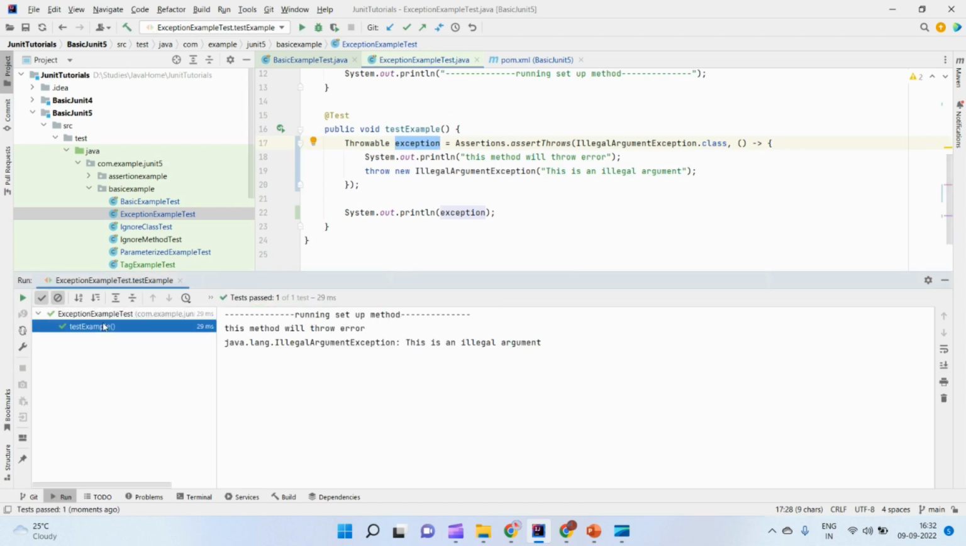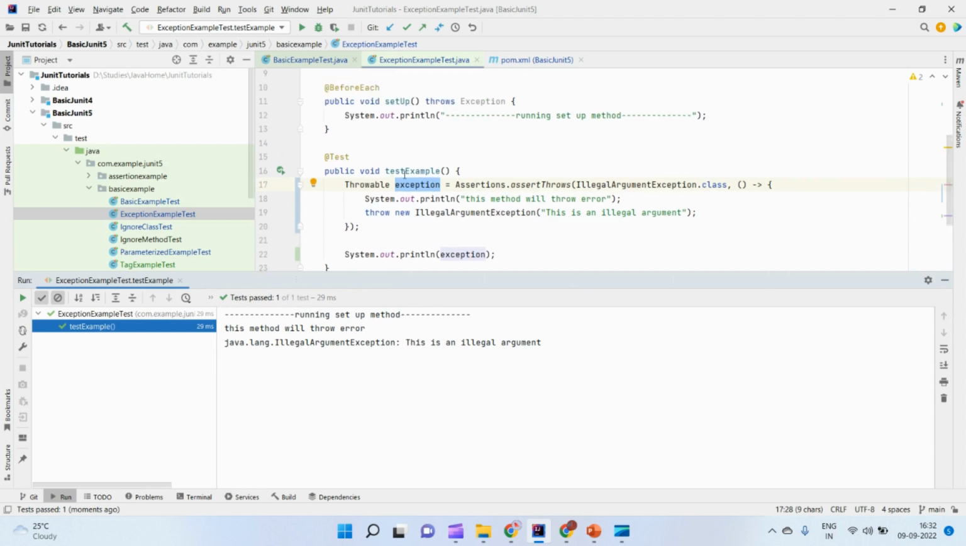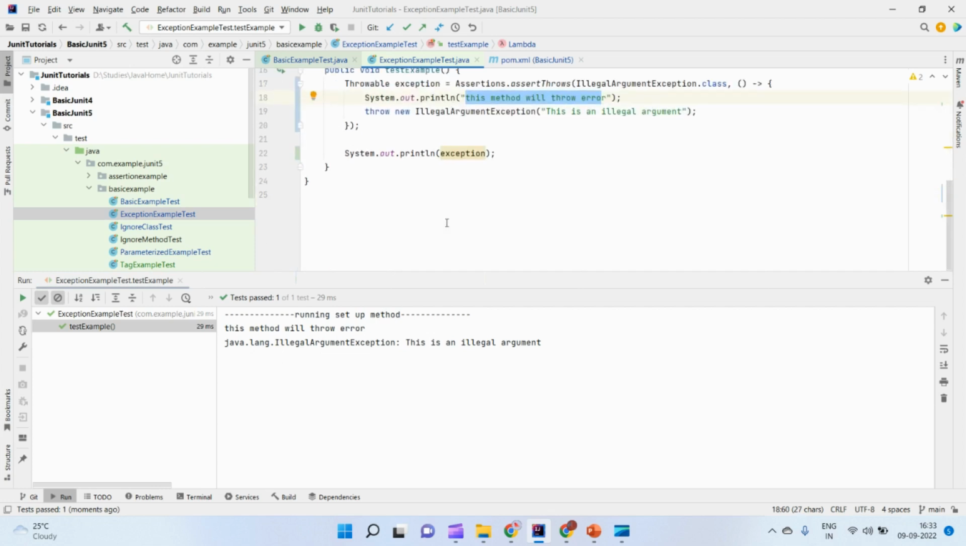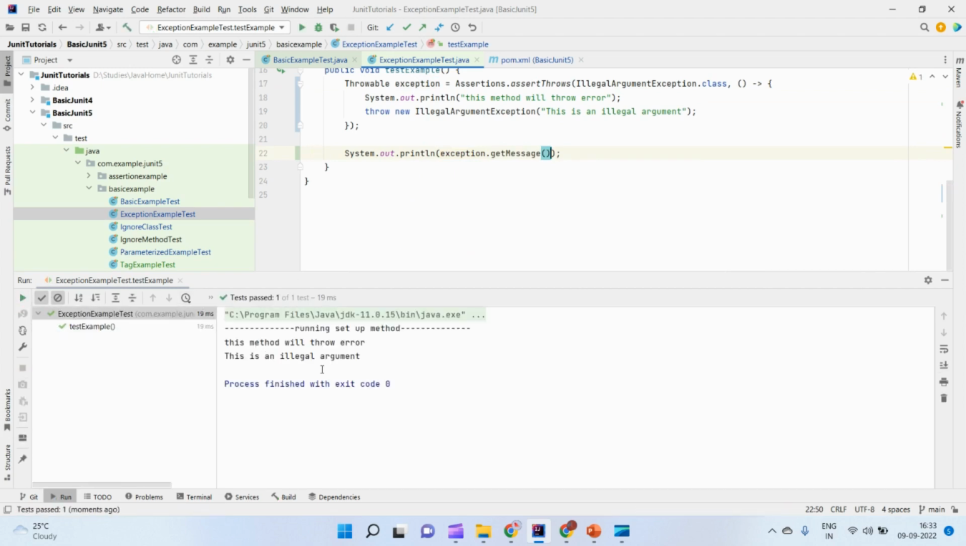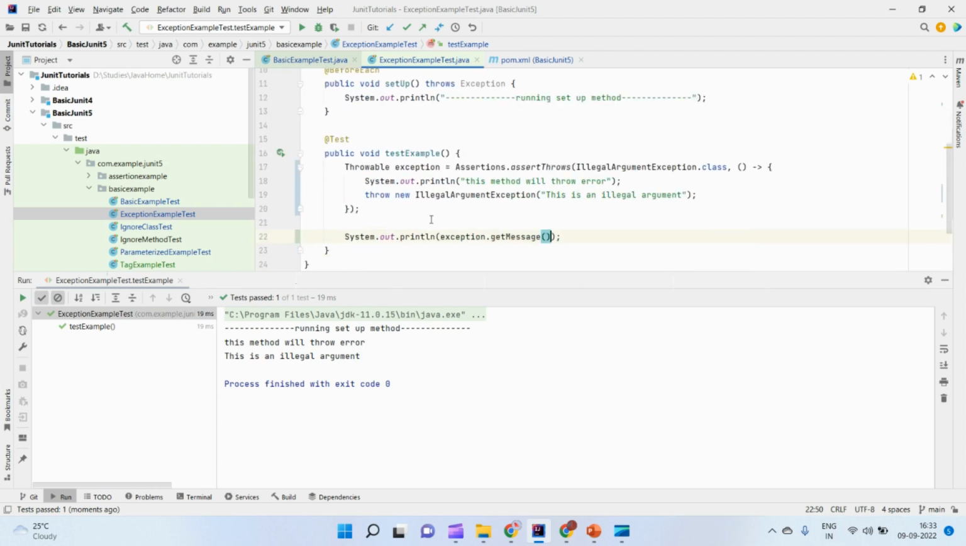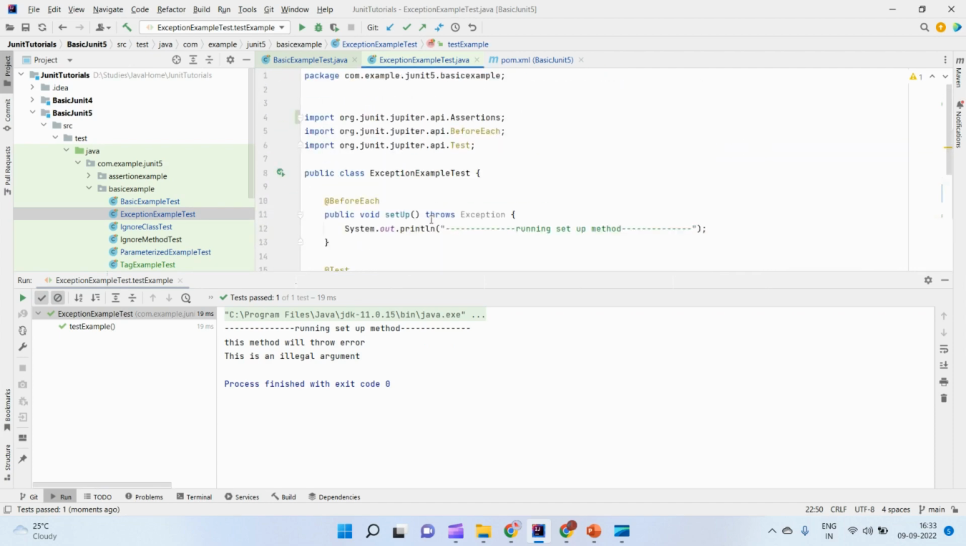Here we can see the running setup method is printed. After that, the message which was present in the method, this method will throw an error, and after that it is printing this exception. I can get the message also directly. Now I'm getting the message only. So this is how we can handle exceptions in JUnit 5 and write some of the negative test cases easily.